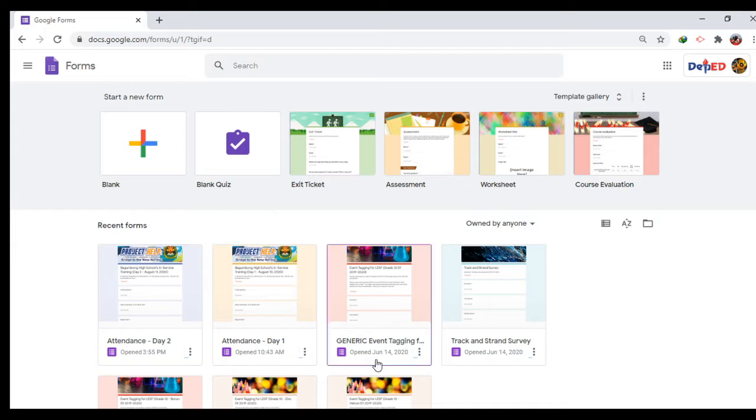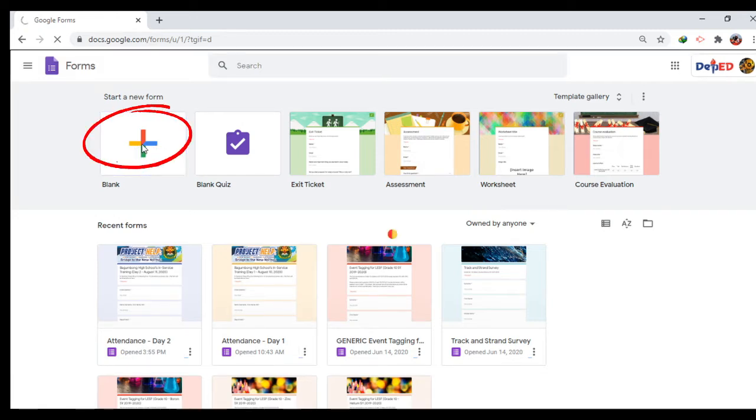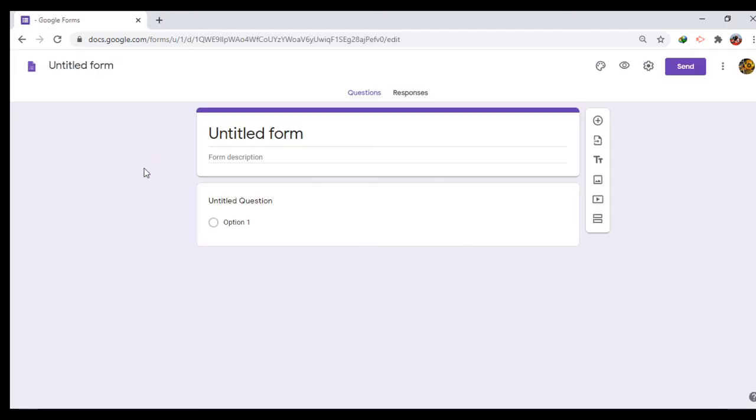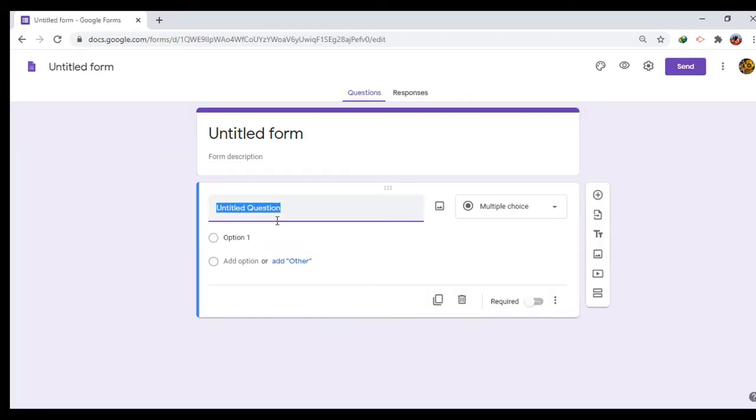Makikita nyo po dyan yung mga previously na nagawa nyo po na Google Form, and take note po that whatever Google Form you do, mapupunta po yon sa inyong Google Drive automatically. After inspecting this part of the Google Forms page, if you want to create a new form, click this blank, the plus icon, and then you will be redirected to the untitled form.